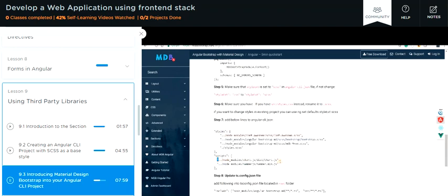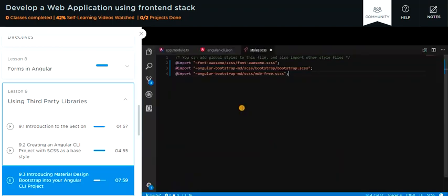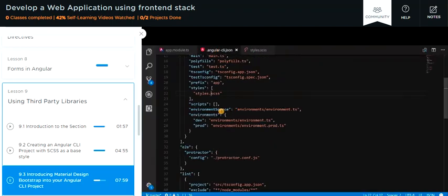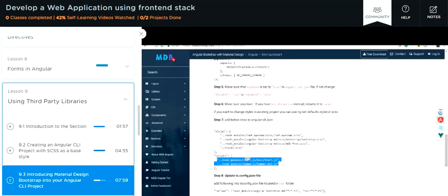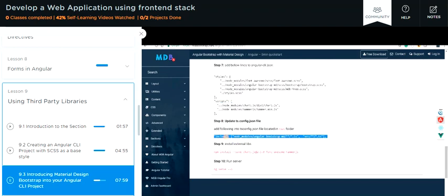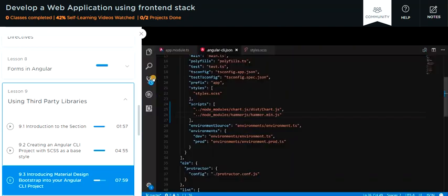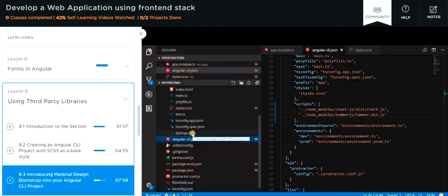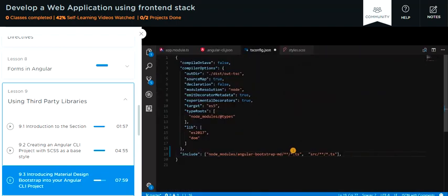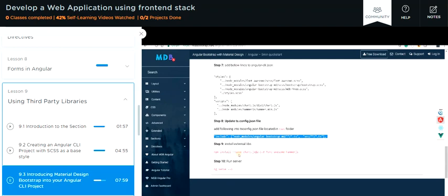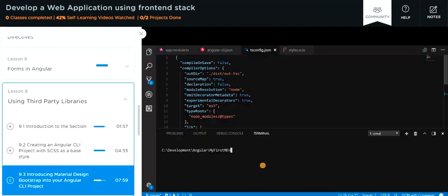I also need to add a few scripts to my script stack here, so let's do that like so. And I'll also have to add this to the includes section of my tsconfig.json. So I'll open the tsconfig.json here inside the root folder, and outside the compiler options, I'm gonna add it like so. Let's save this as well, and let's also add a few more libraries that were expected.